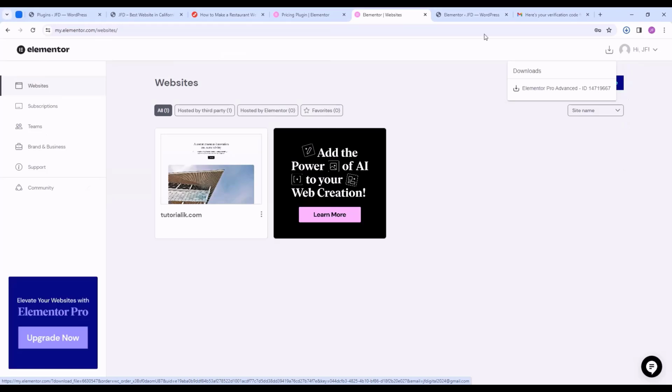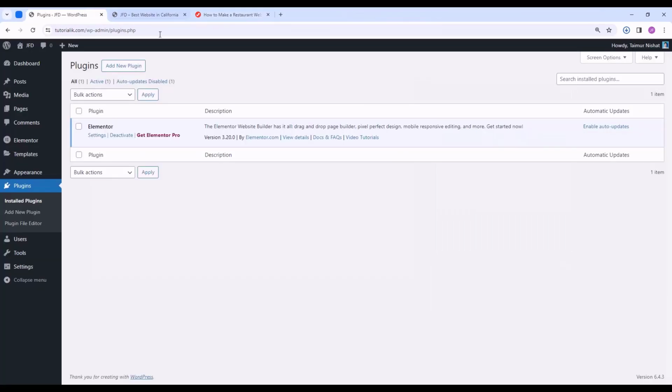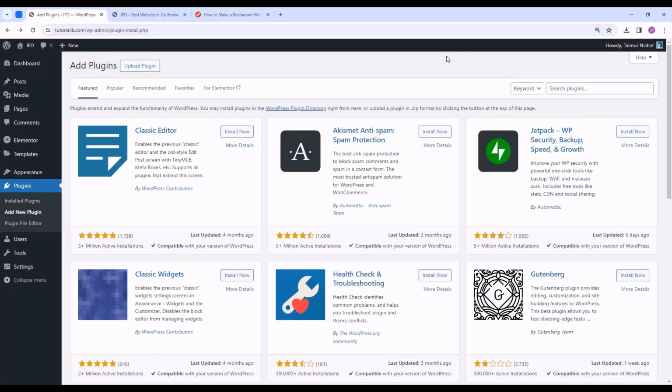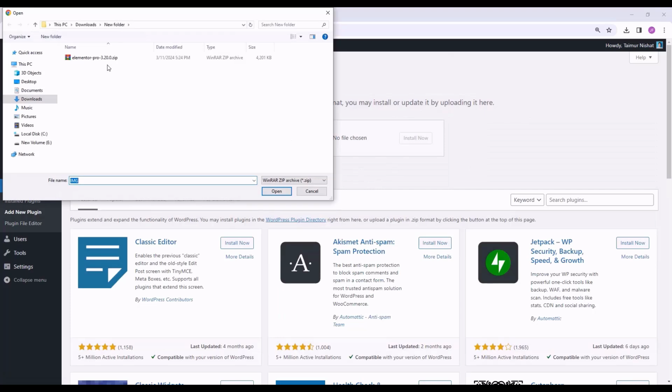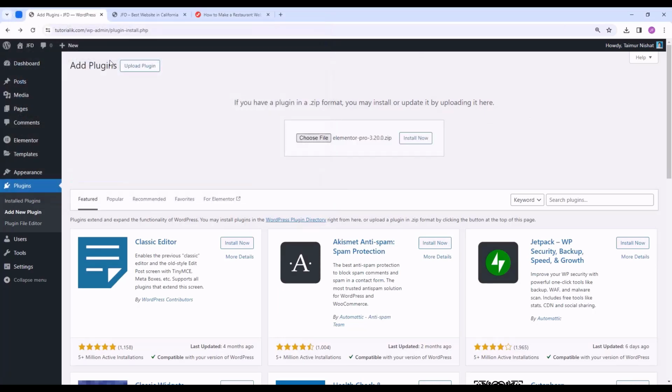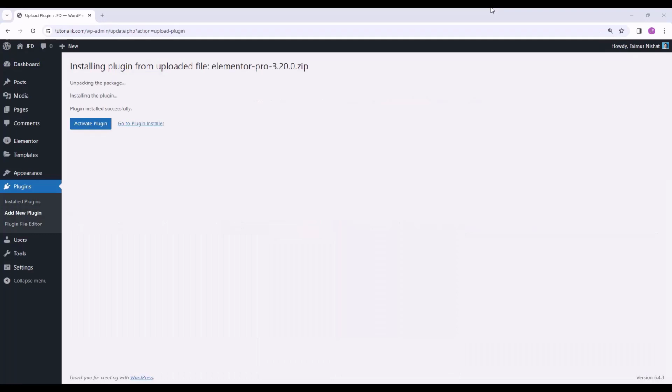Alright, now let's close all of these and go back to our dashboard. From here, let's go add a new plugin. This time, instead of searching for the plugin, we will upload the plugin. From here, we're gonna choose the zip file we have just downloaded from the Elementor website. So I'm gonna choose this. Now I'm gonna click on the install now button. Now our plugin is installed successfully from the upload file.